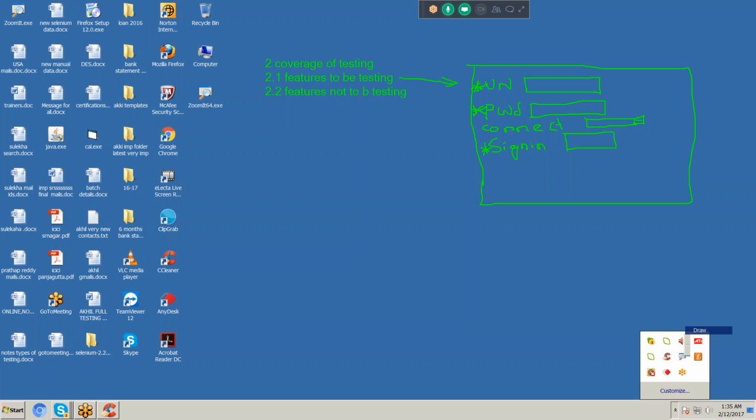Compulsory we need to test these features. What are the features we need to test? He will list it out here in this section, that is called features to be tested.